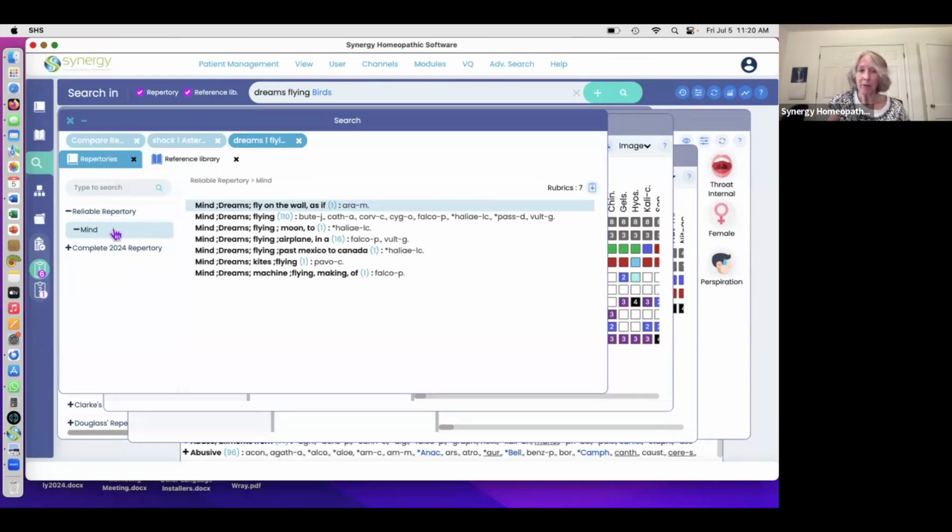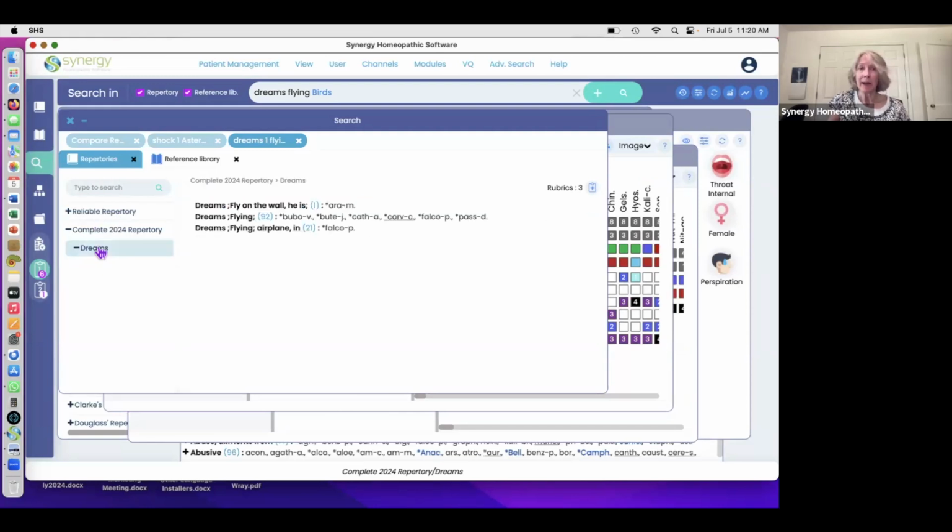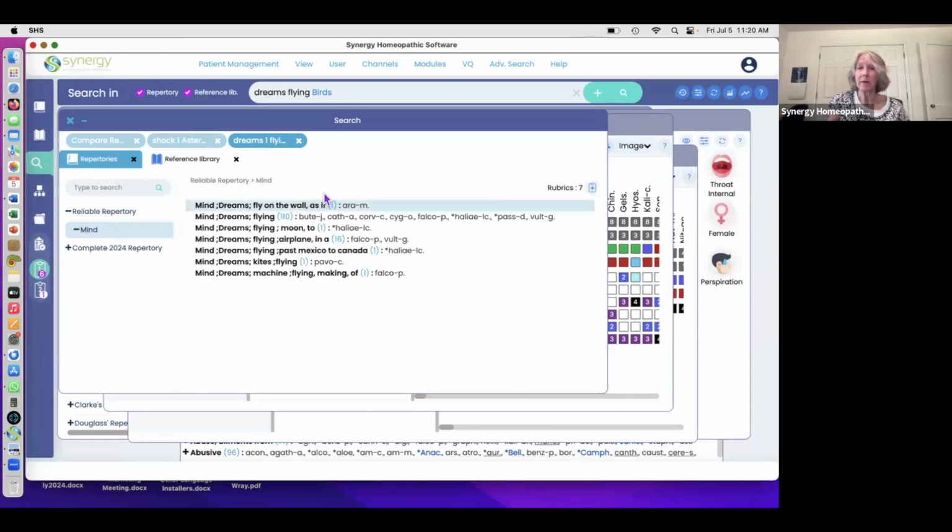I'm in the reliable first, and you can see the result there. If you open up the complete repertory, it has all the dreams in the dreams chapter, not the mind chapter. And so here you can see all the bird remedies related to dreams of flying in either one of these repertories. All that's come up are bird remedies.